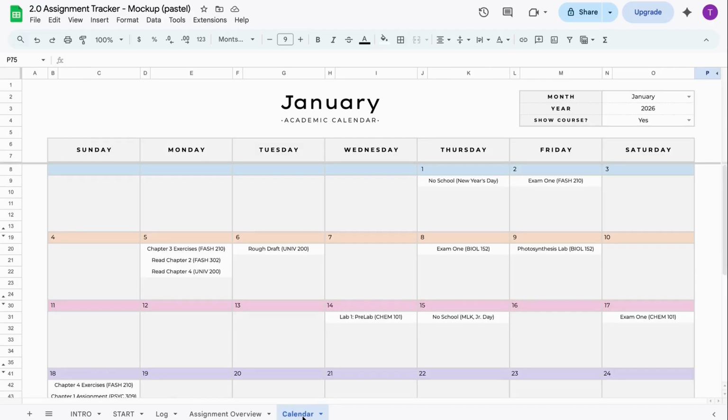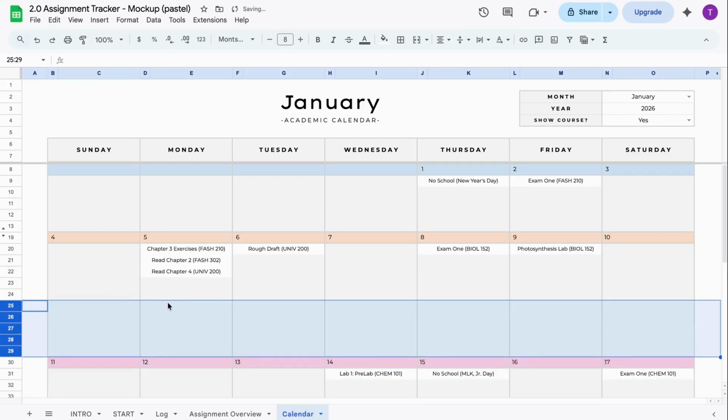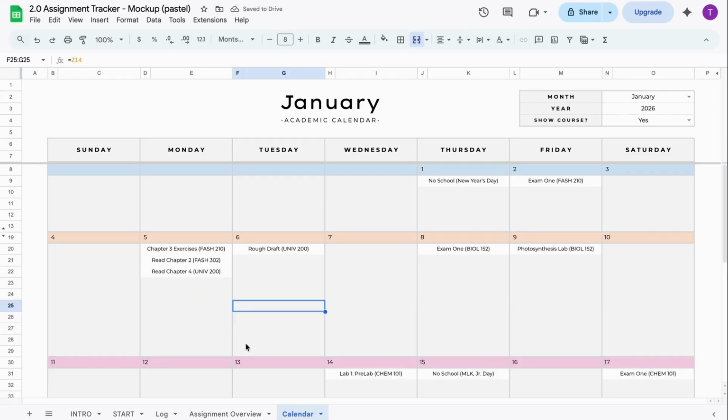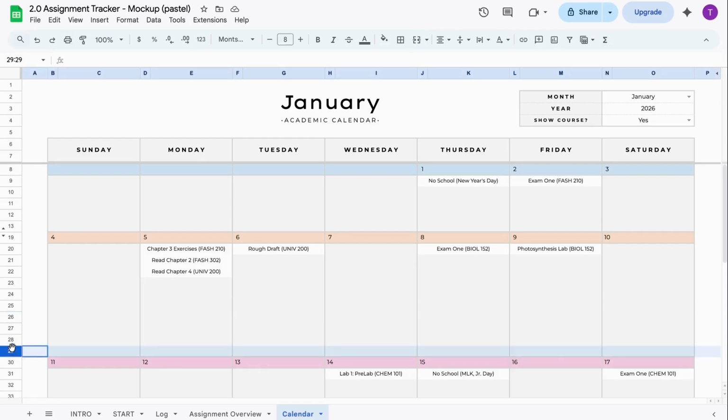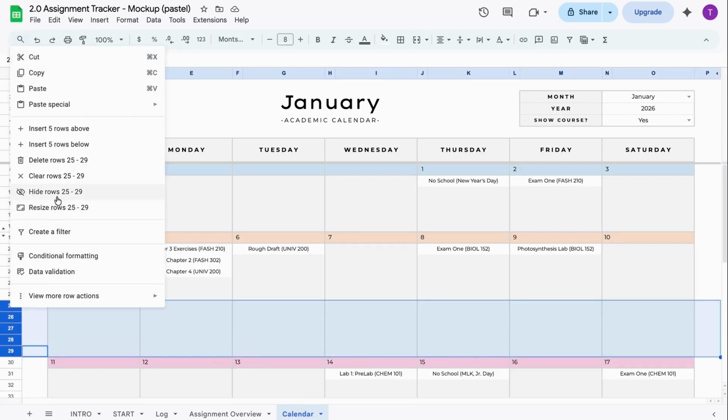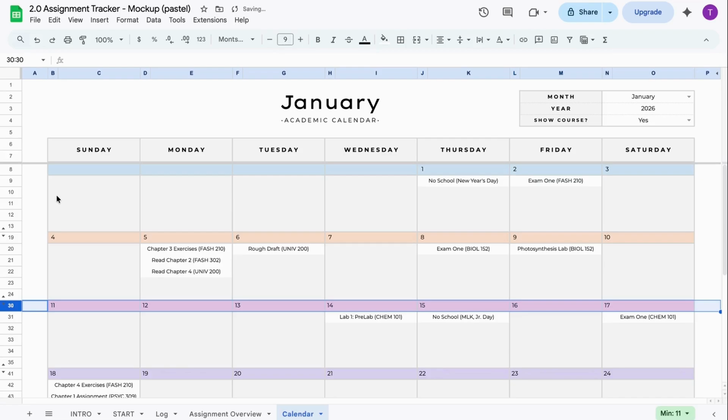Now let's talk about the Calendar tab. By default, it only shows 5 assignments per day, but you can increase this to see up to 10 assignments. Go to the Calendar tab, and then click the arrows between the rows that you want to display. So let's say you end up having 8 assignments due on January 6th. Simply click the arrows between rows 24 and 30 to view the extra space where those assignments would appear. To hide the extra rows again, simply right-click the row number and select Hide Rows.